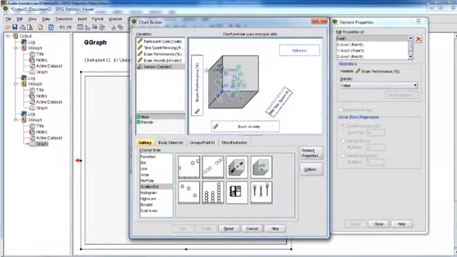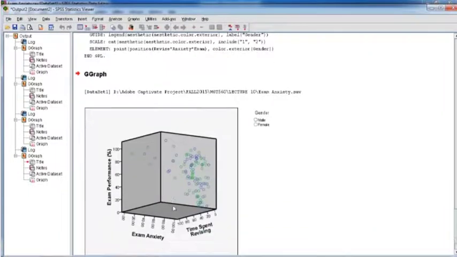So let's drag the gender option to set color option here, and while placing it here and clicking on OK, you would just see that basically the same diagram is being displayed, and in this case you can very well see that the relationship of the three variables can be differentiated based on male and female.